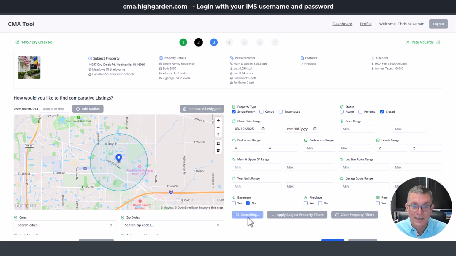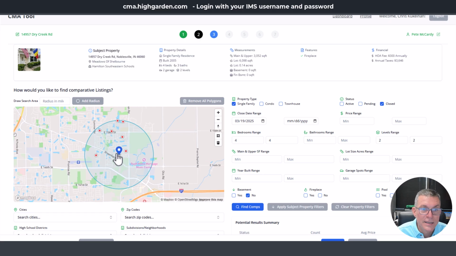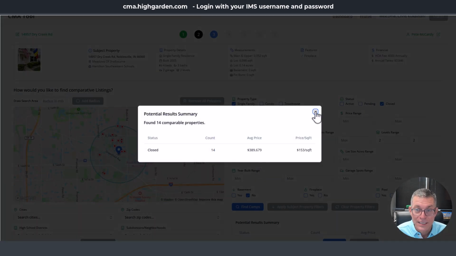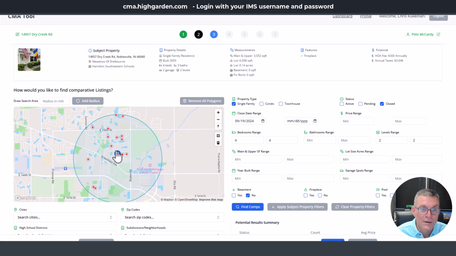So you click this button, find comps. It looks like we have 7 comparables. Let me look here. None of them are really close, so I'm going to go back a year, to 09, 2024, and see if I can find some more comparables closer to that property. Now we have 14, so that's pretty good. I can zoom in here. Basically, I know that Deer Path is just this neighborhood right here. And it looks like I got some good comparables just in that neighborhood.